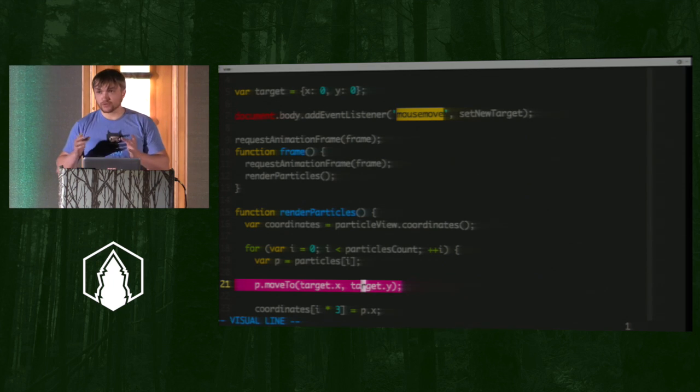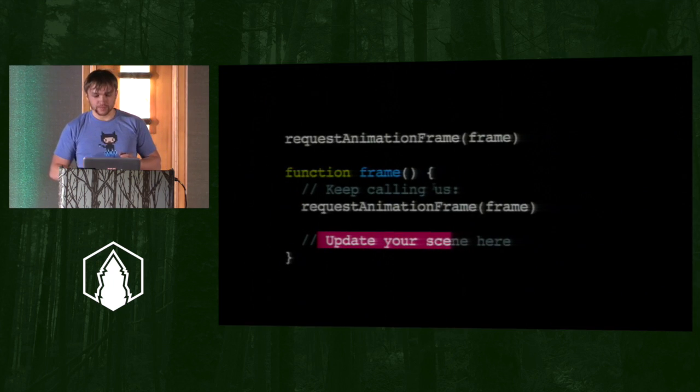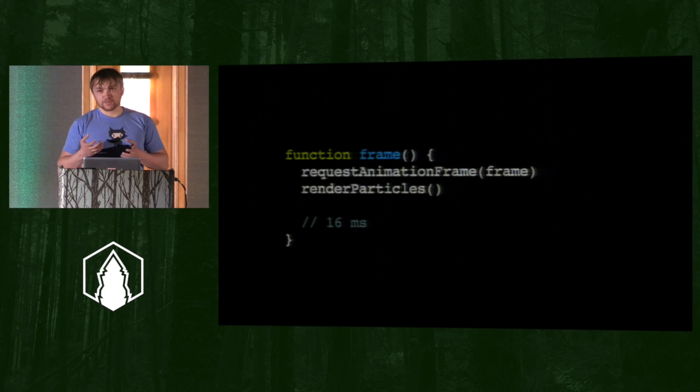All right, now we know how to render particles using request animation frame. This is good. And to recap a little bit, the request animation frame is just a browser API. It's called 60 times per second, and it needs to be very, very fast. All right? So now, let's talk about graphs.